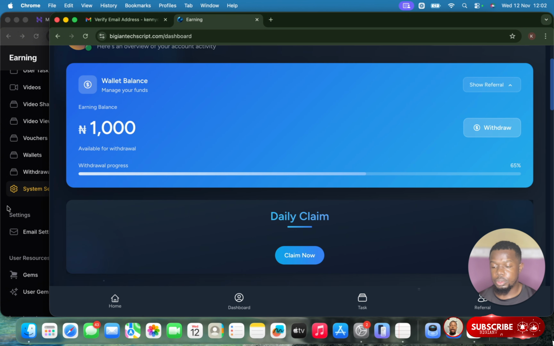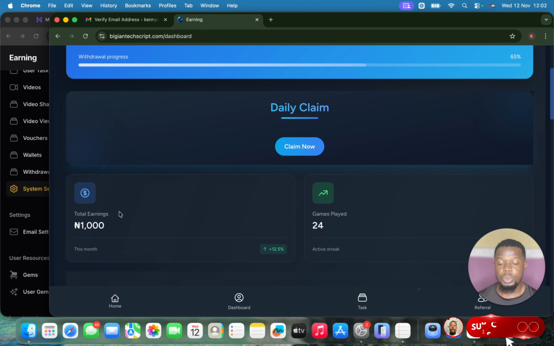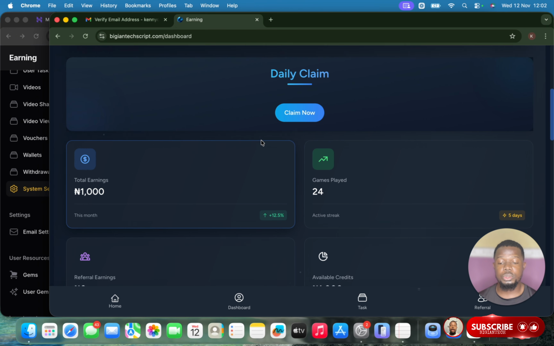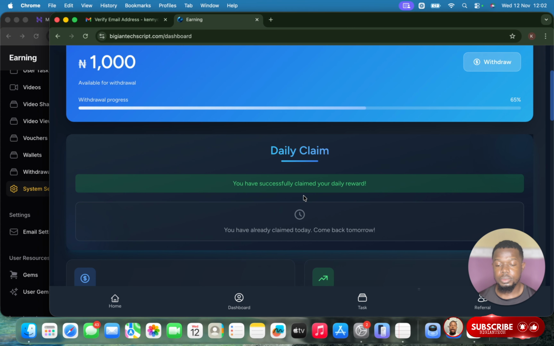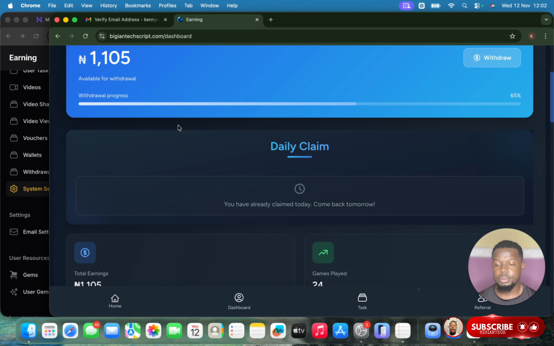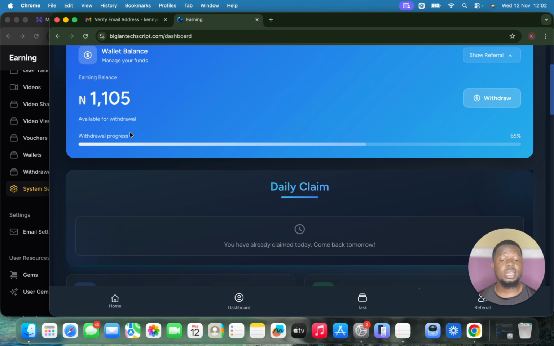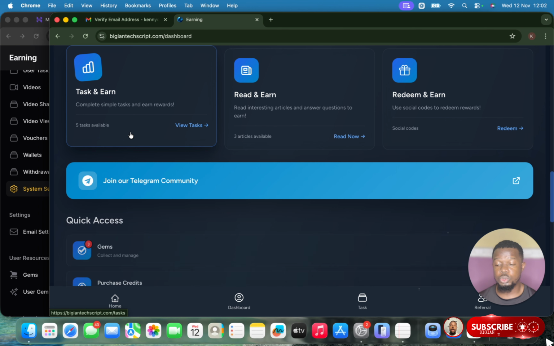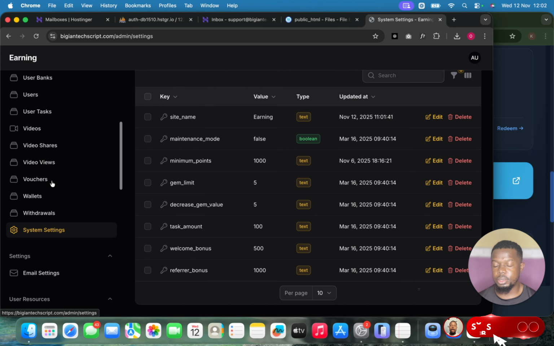Good. So we've done this for the user side. Now users can also claim daily bonus. Let me claim now. As you can see, you have successfully claimed your daily reward. Once I reload here, the daily reward is 105 naira, as you can see. So this is how it works basically. Now users have a lot to do. Now what next is, I want to show you guys something else.